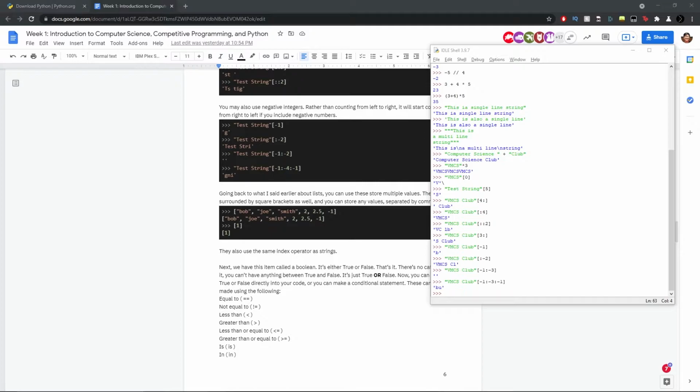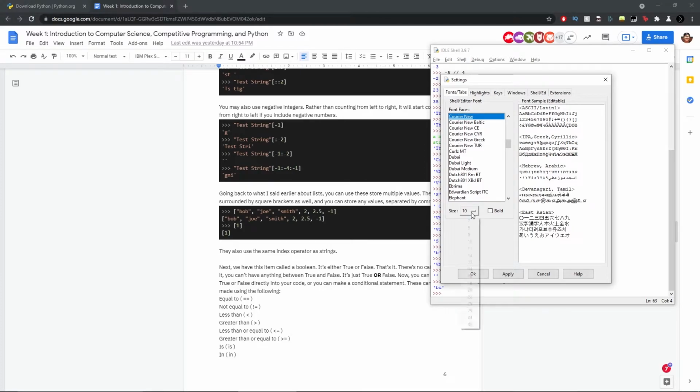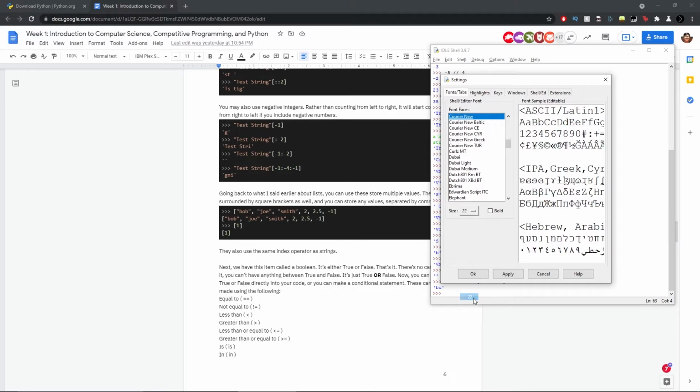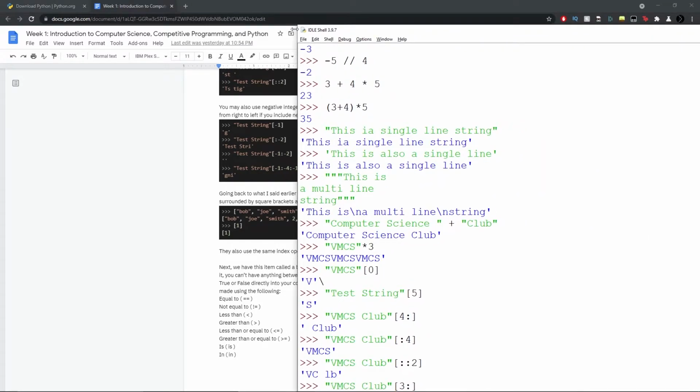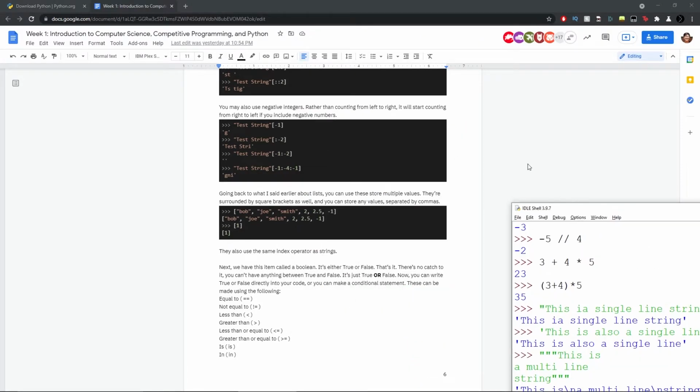Is this too small for you guys? I should ask that. How do I make the font bigger? Do you guys want me to make my IDLE a bit bigger? Yeah. All right, I'll make it bigger for you guys. Is this good for you guys? Let me just make this a bit smaller for myself. All right.